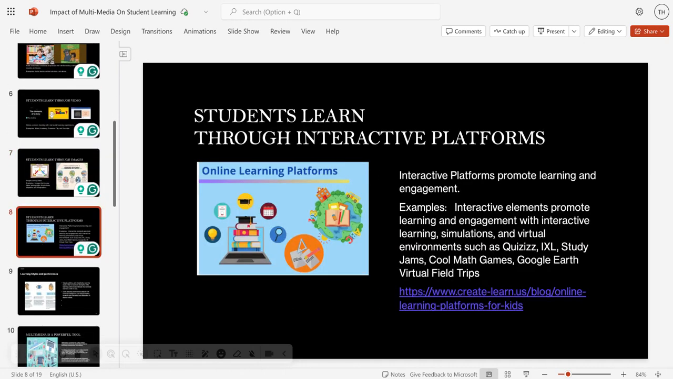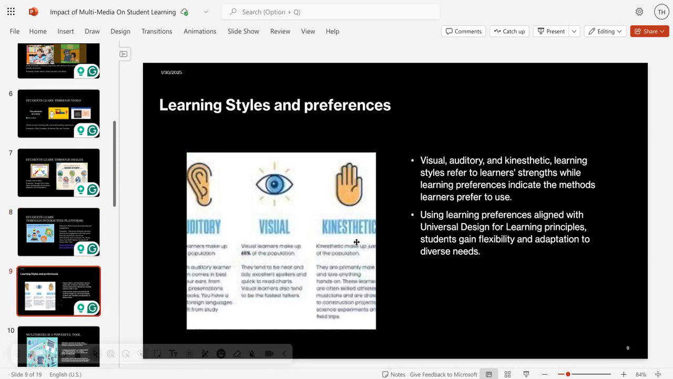Students also learn through interactive platforms. Interactive platforms promote learning and engagement. They're interactive simulations, virtual environments. Some good examples of these are quizzes, iExcel, study jams, cool math games, Google Earth virtual field trips. For example, if we're reading a piece of literature that's talking about the setting, we may want to take a virtual field trip just to give a little prior knowledge to build on, maybe where the author's from. And that's a great way to add that interactive platform to the English classroom.